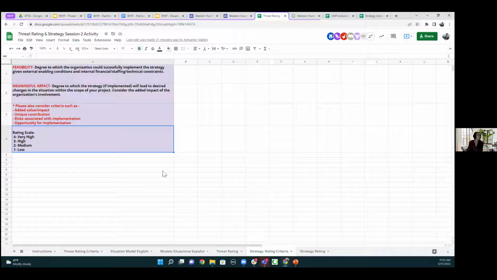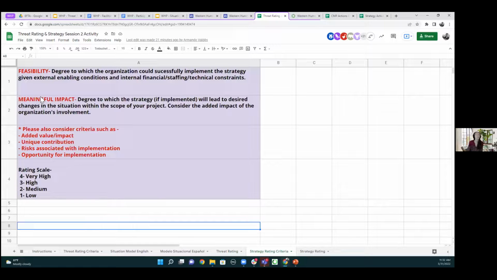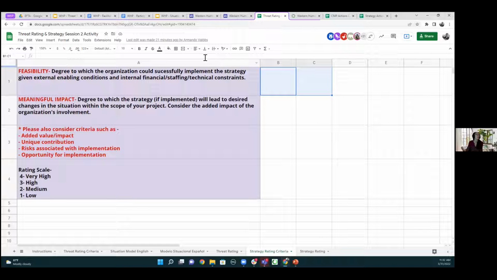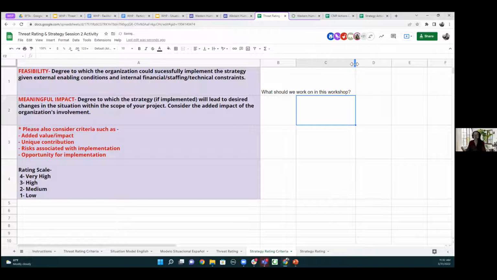Okay, so just like the threat rating criteria, we added in here some considerations when we're thinking about strategies, re-emphasizing that as we're rating these strategies, one of the big things we want to talk about is what should we work on in this workshop. If you want to consider that during the rating, that's fine. But otherwise, even after we get the ratings, just like the threats, that's not a decision for us.